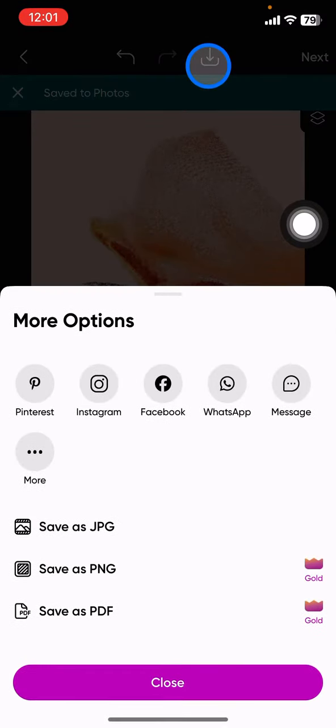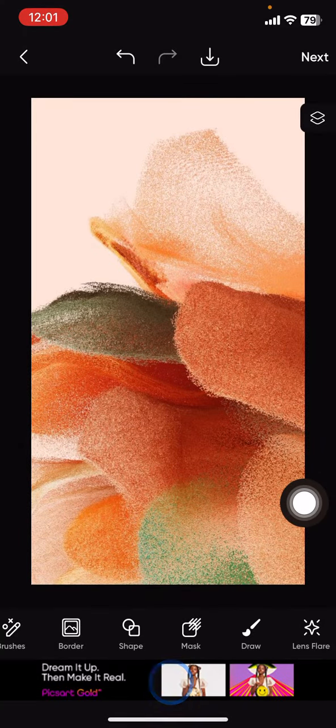So that is how to remove emoji from pictures with PicsArt.